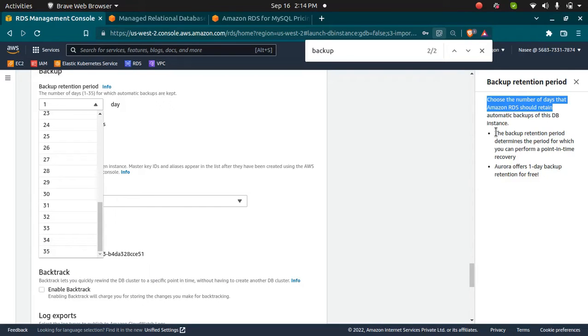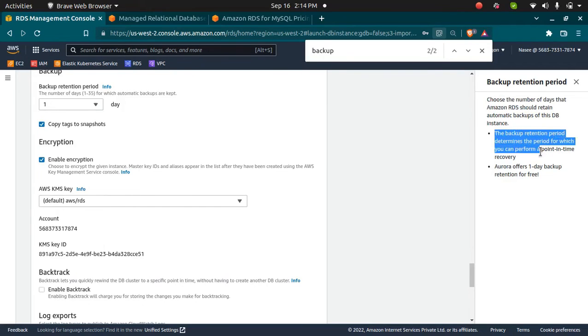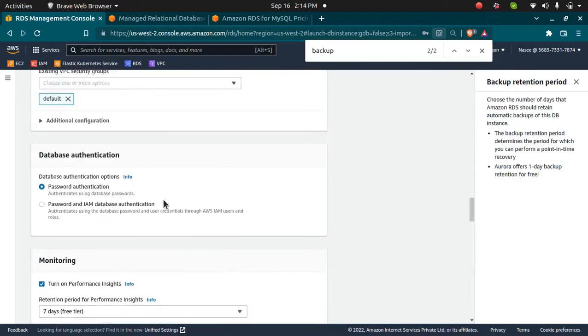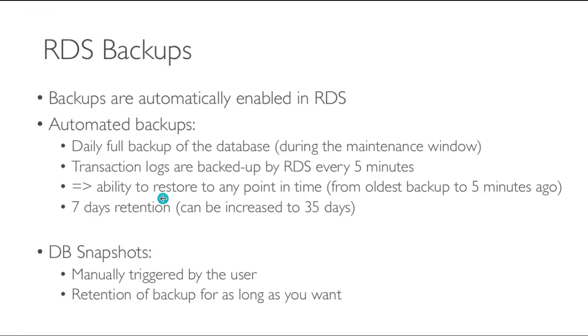Okay. So backup retention period determines the period for which you can perform point in time recovery, and Aurora offers 1 day backup retention for free. So this is for Aurora, and for other databases you need to pay some money.